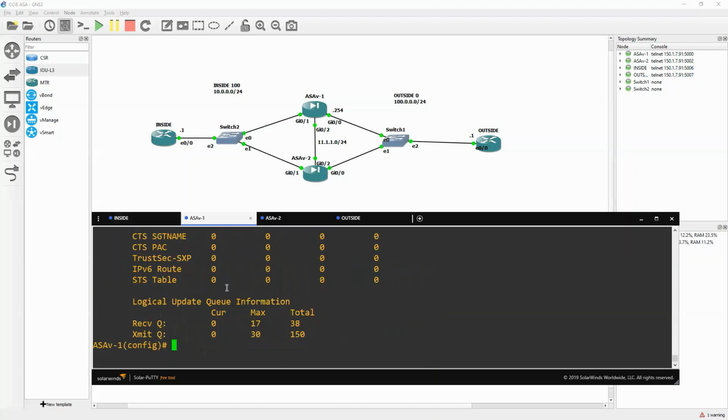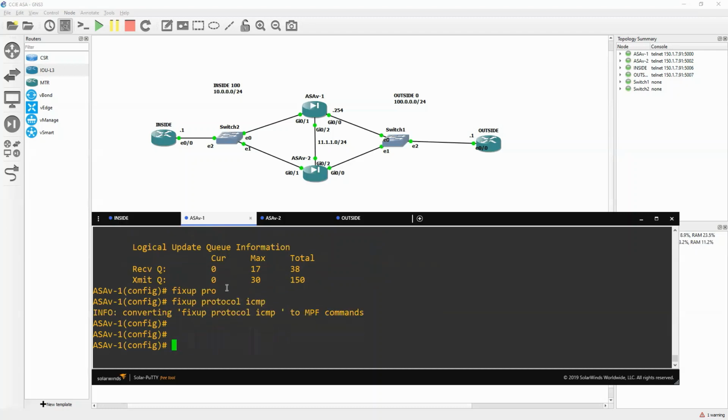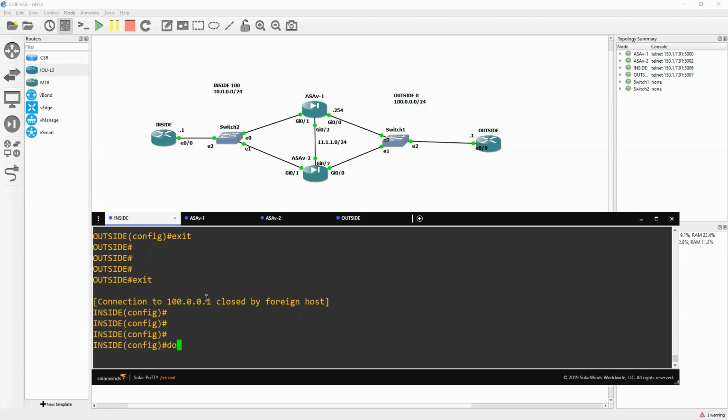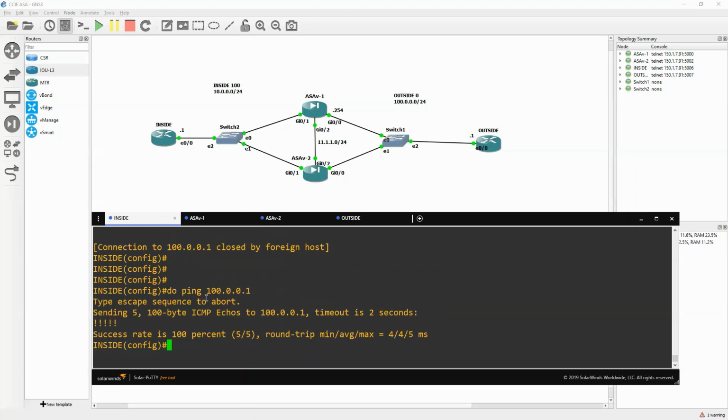Now to do the ping, I can use that same command, that is fixup protocol ICMP, and now I should be able to ping. I will exit that one, and if I say do ping 100.0.0.1, I should be able to ping. Right, so that was pretty easy. Active standby. I hope that was informative for you, and thank you.